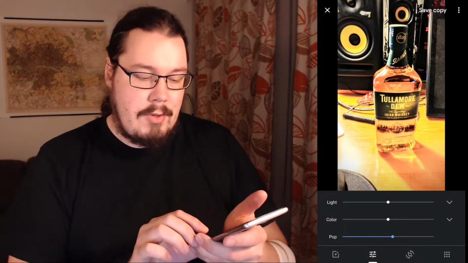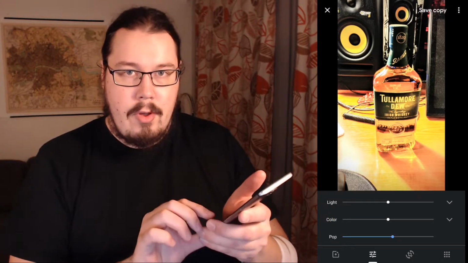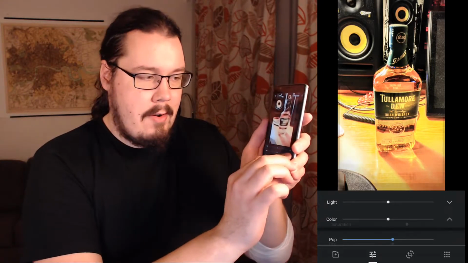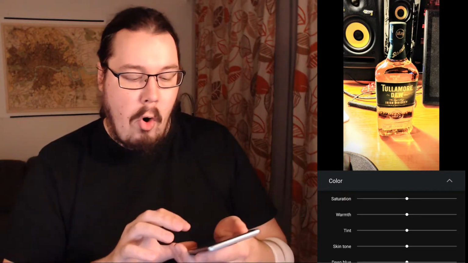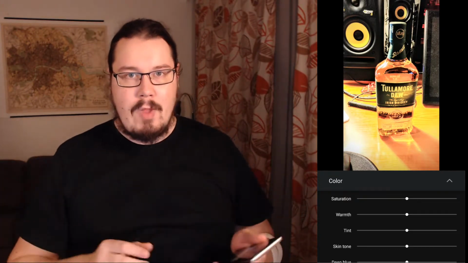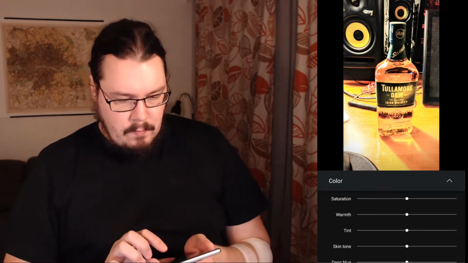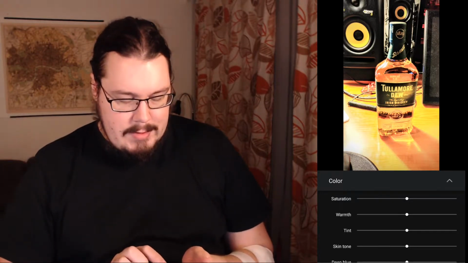Now we go to the color. Press the arrow next to the color setting here, and it opens up more of the settings for you. So first and foremost, saturation.